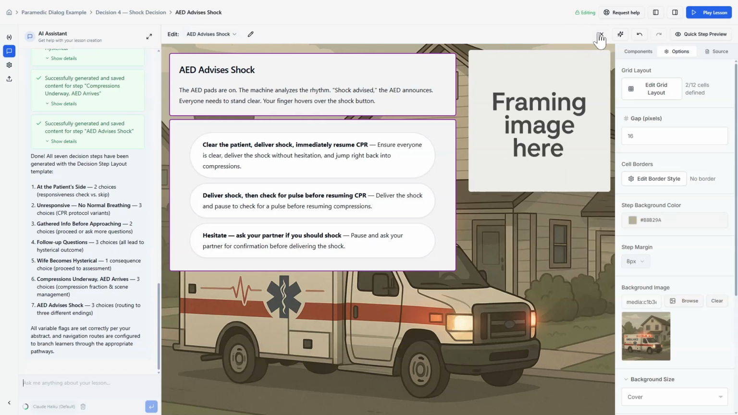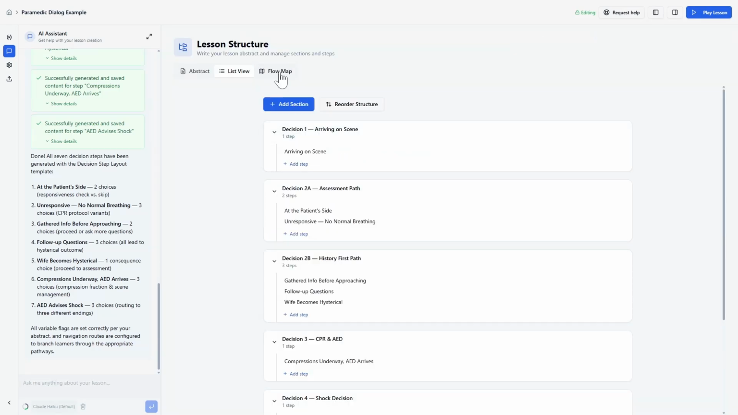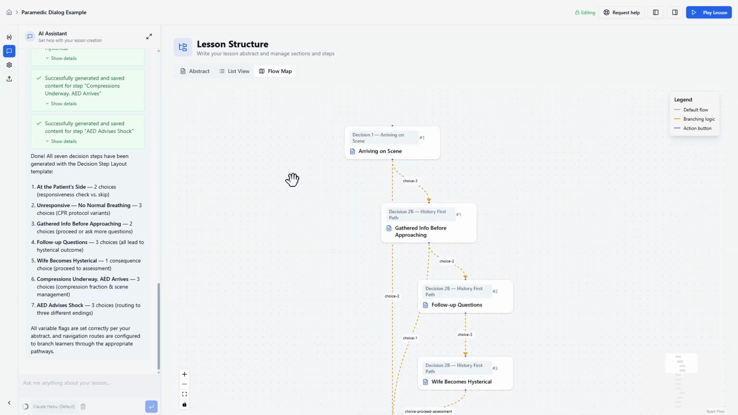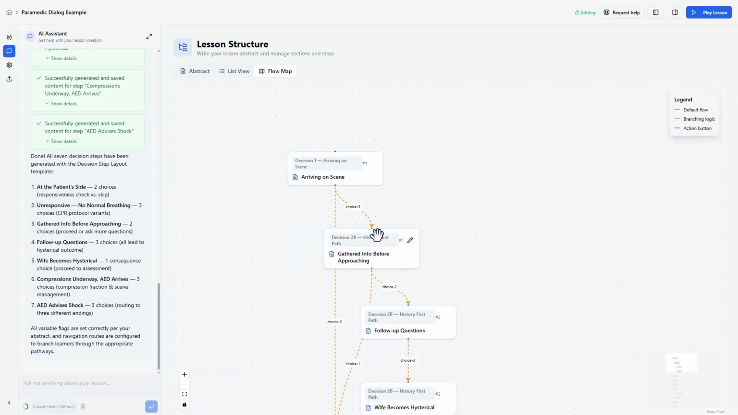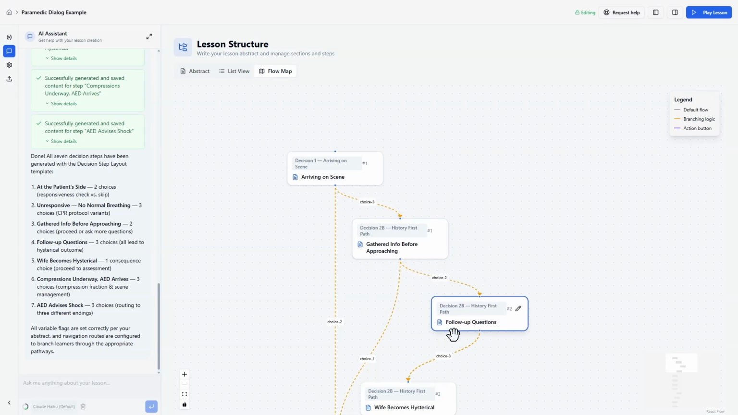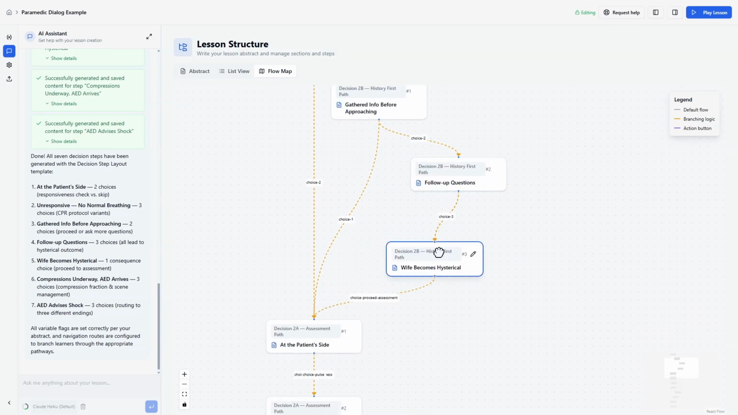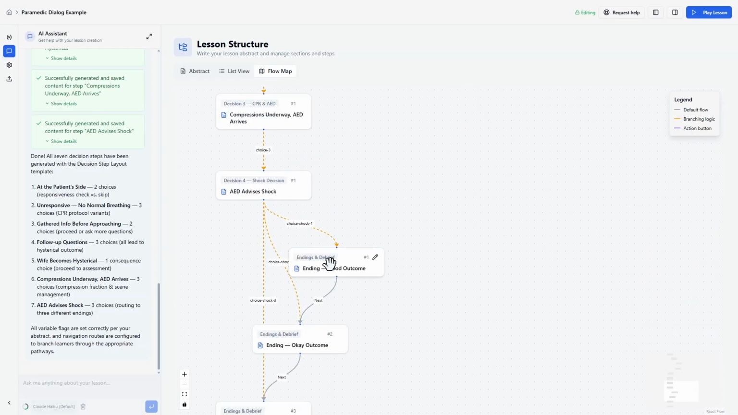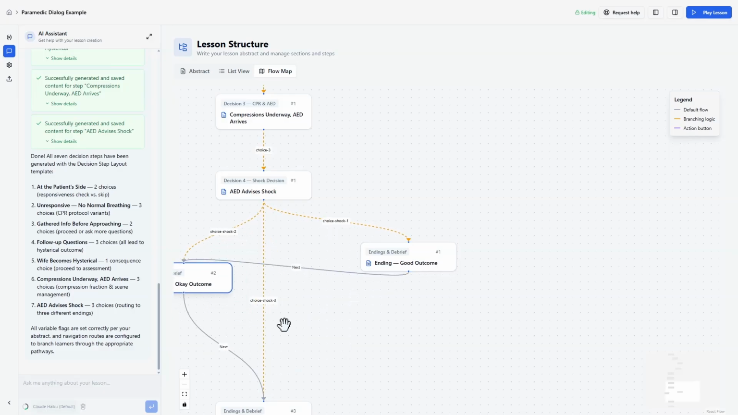So now we should have all of our steps created. If I come over here to the flow map, I should be able to see the flow through my lesson. So we have the arriving on screen step. It's either going to come way down here or go this way to the gathering info. Yeah, this is exactly the flow that I had described in my abstract. And then we have the shock with the different outcomes.